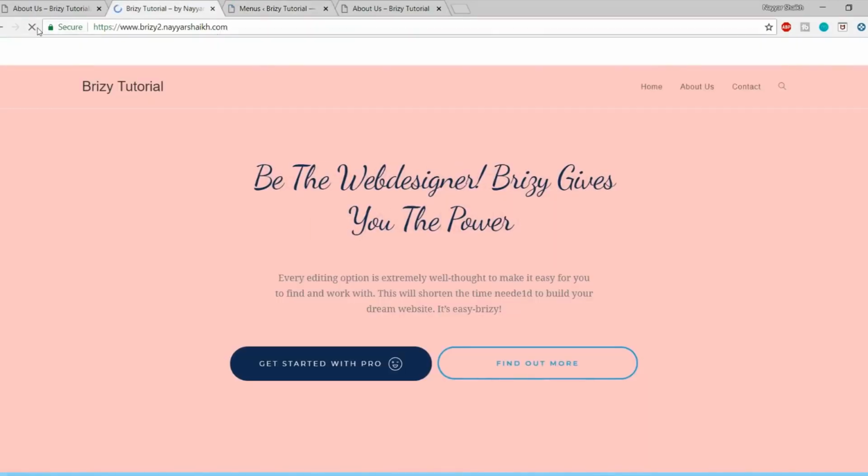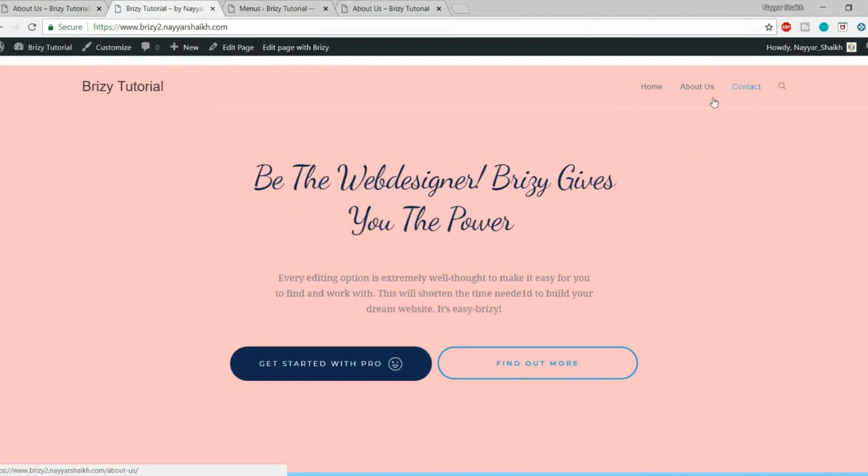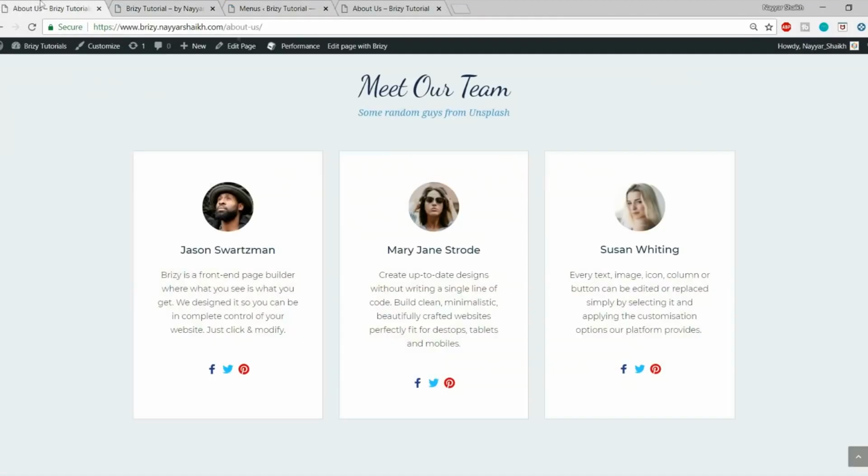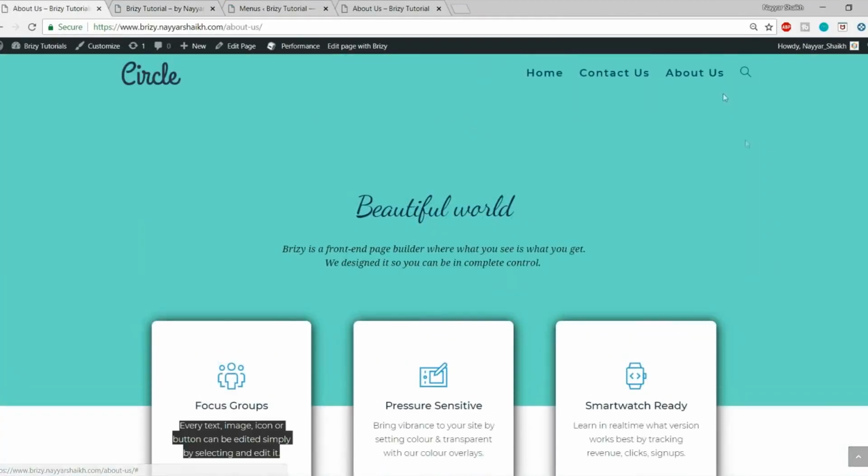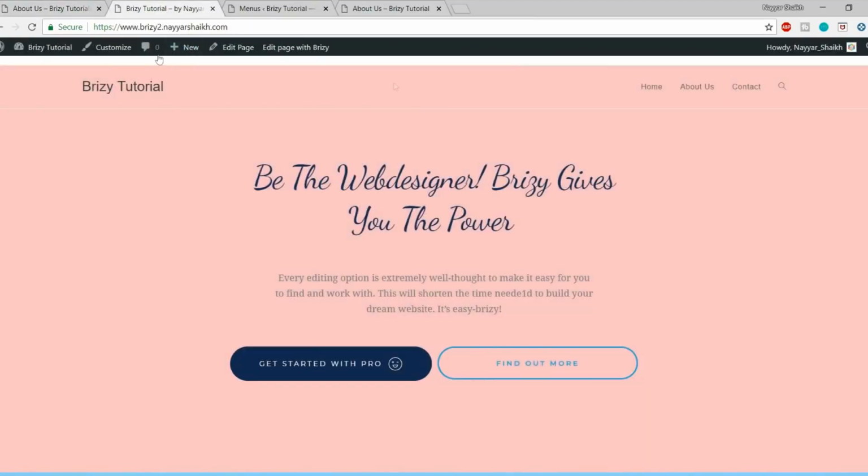Come over here, let's refresh this page. Now we have this menu, but it is looking very bad. Here it is looking amazing in the demo website. So let's see how we can do all these remaining settings. So click on customize.